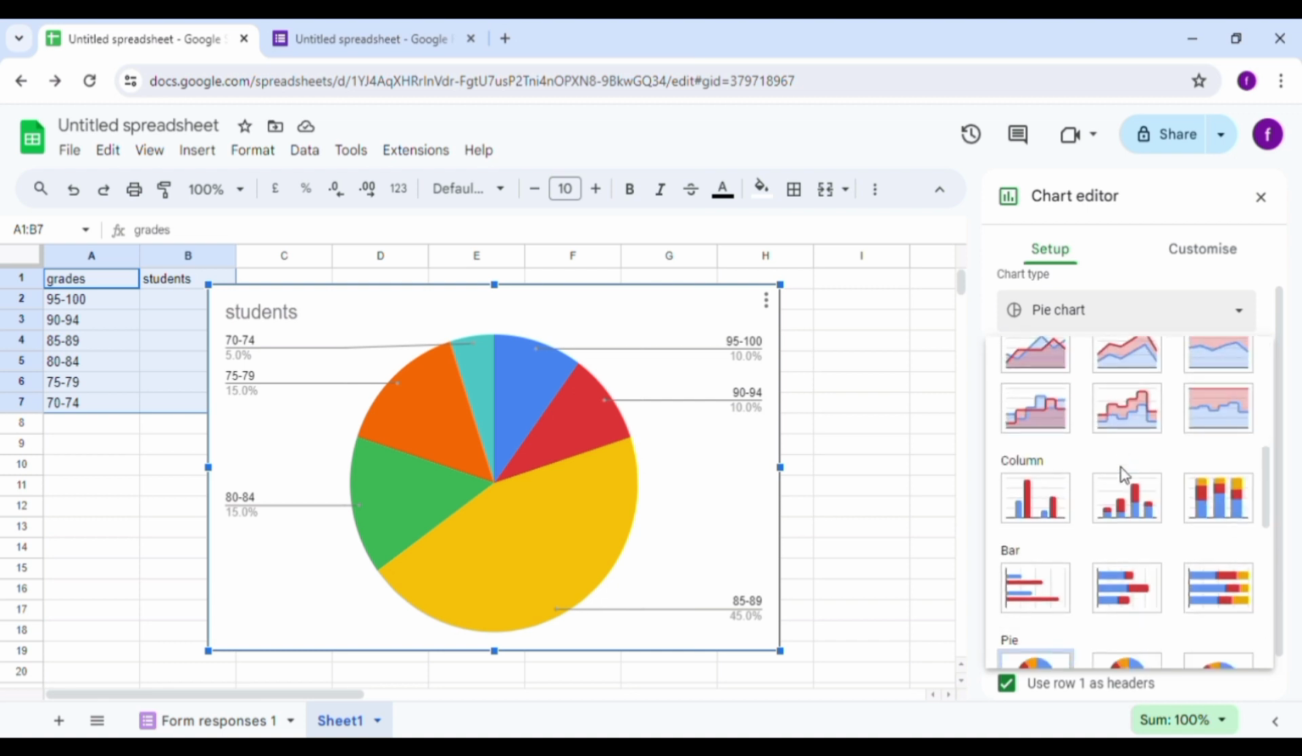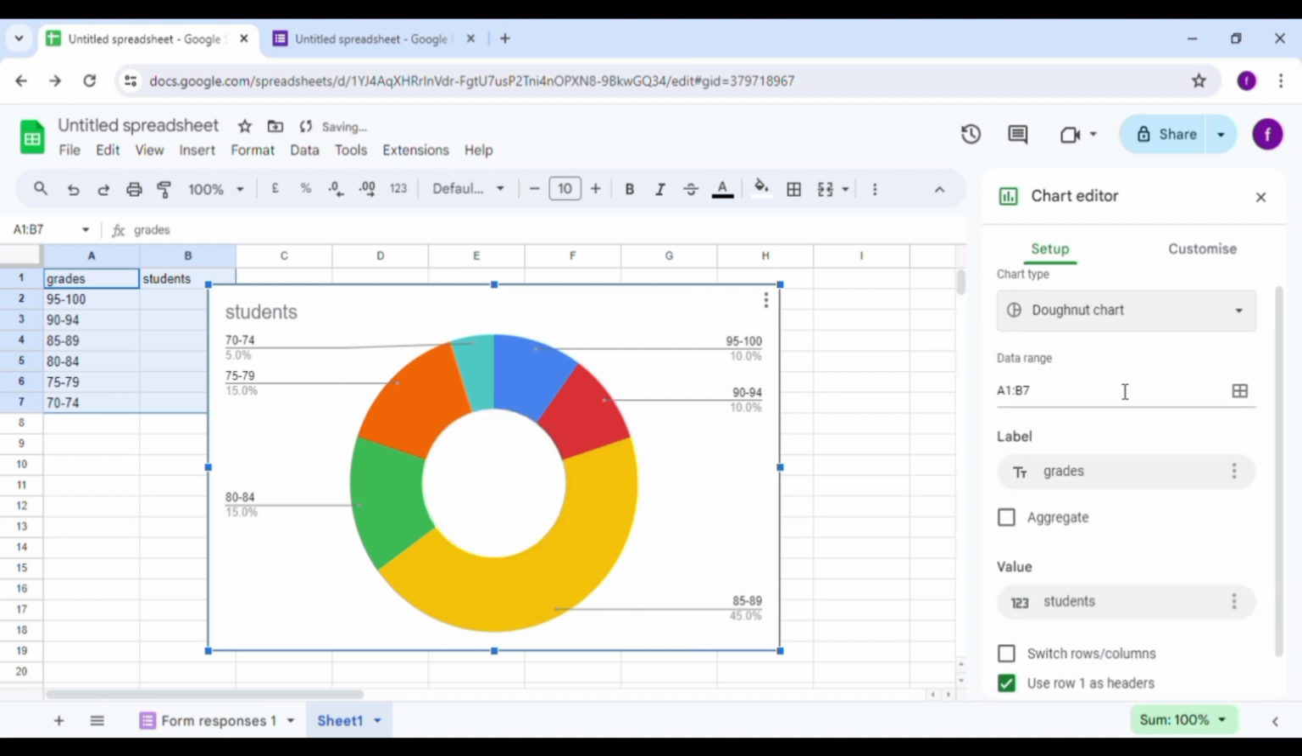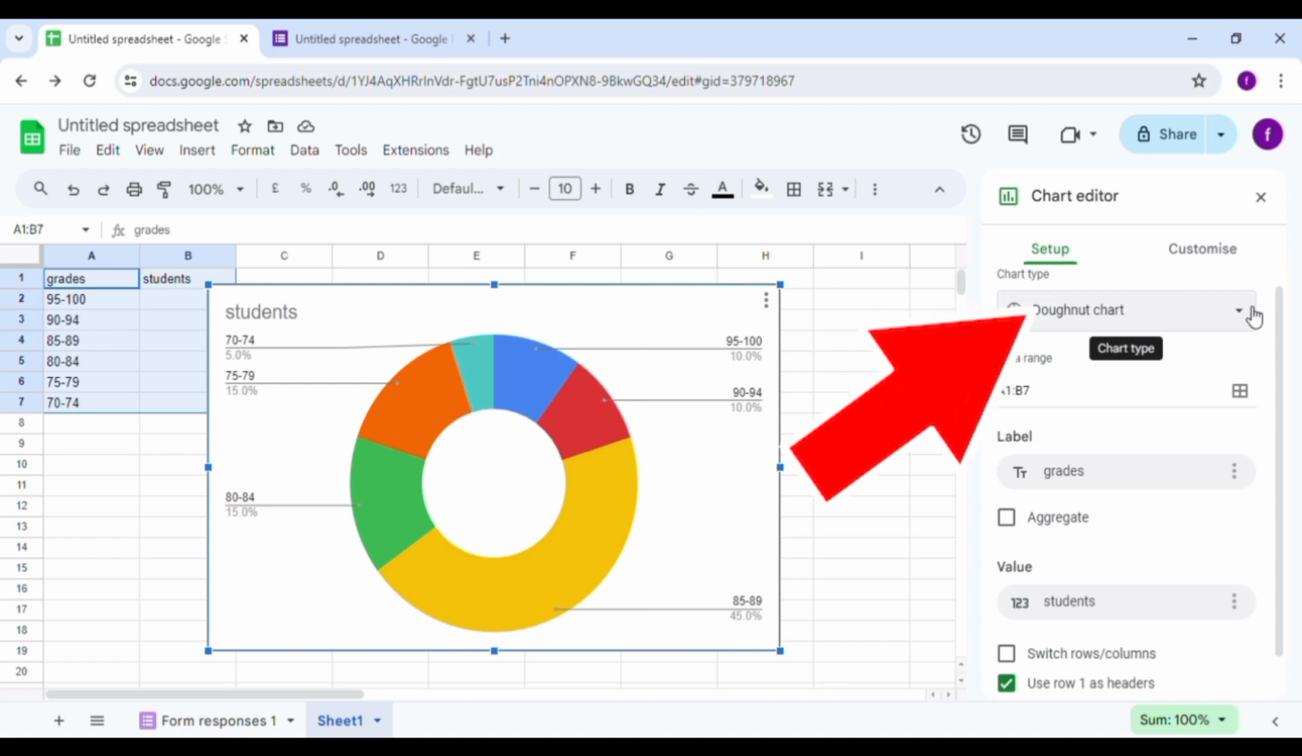If you want a different type of pie chart, you can select Donut Pie Chart. Just tap on this icon to edit your chart.